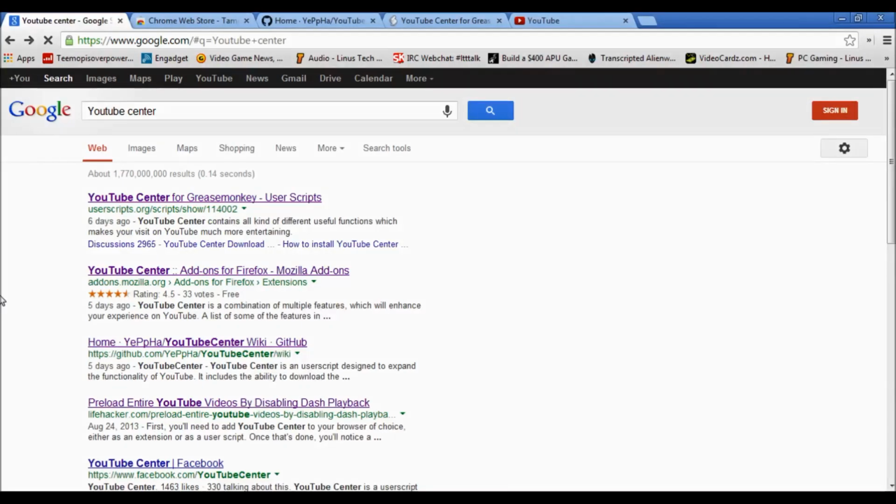Today I'm going to be showing you how to preload your YouTube videos and other features like that. There's this application called YouTube Center, which allows you to preload any YouTube video. Installing this on Chrome will be a little bit harder than on others, but you can still do it.